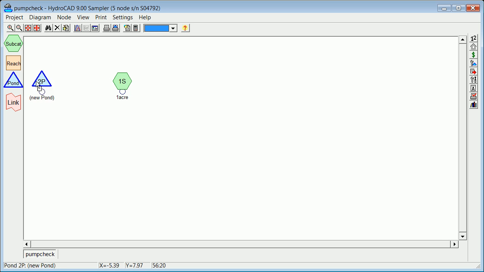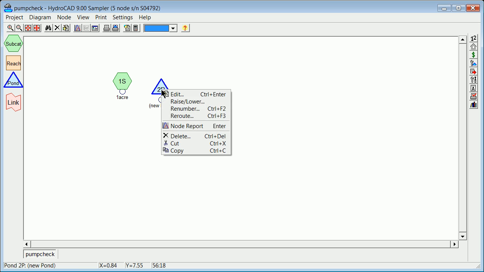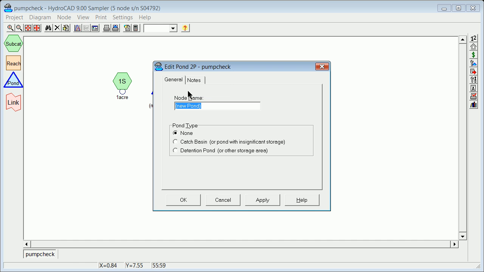Now we're going to bring in a pond, and this time let's think about this pond. Let's think about what it would need to be if it stored all of the water from a 100-year storm. It was an acre, so it's going to be about half an acre-foot of water coming in. So we're going to edit this, and we're going to call it a pond. We almost never use the catch basin. We always put a detention pond, even for a catch basin, and then mimic the storage.